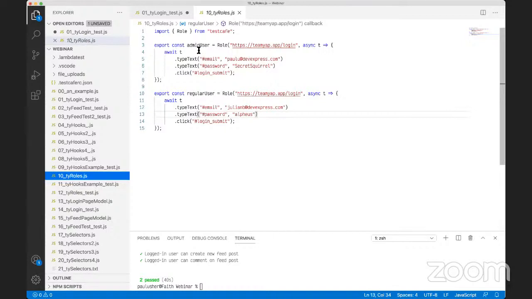So we can see that we've added this admin user role to the login page, just the same as we did. I've also added a regular user, and I think it's about the only page where I get away with having more access than Julian on anything.